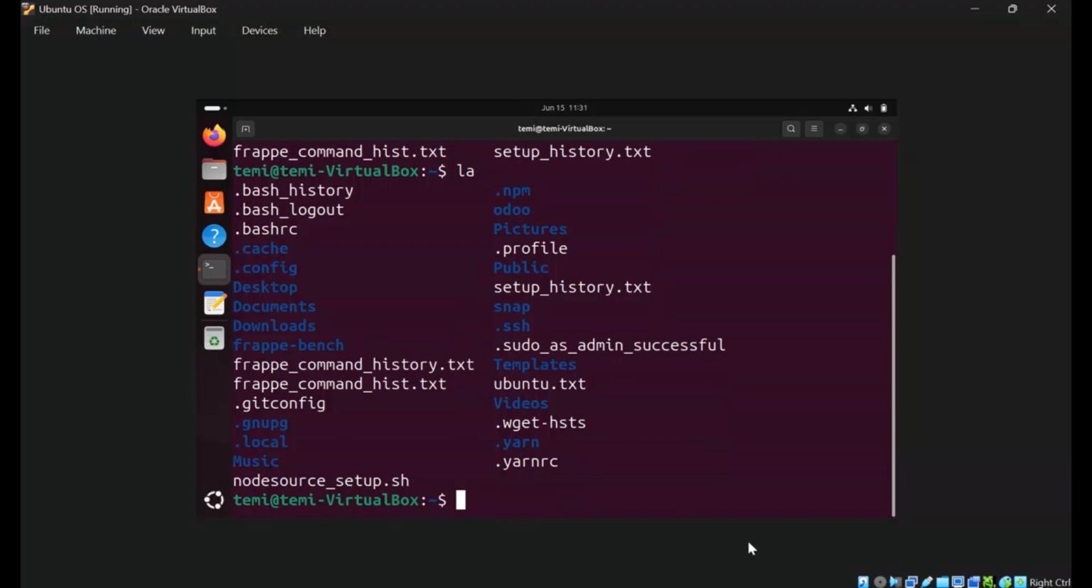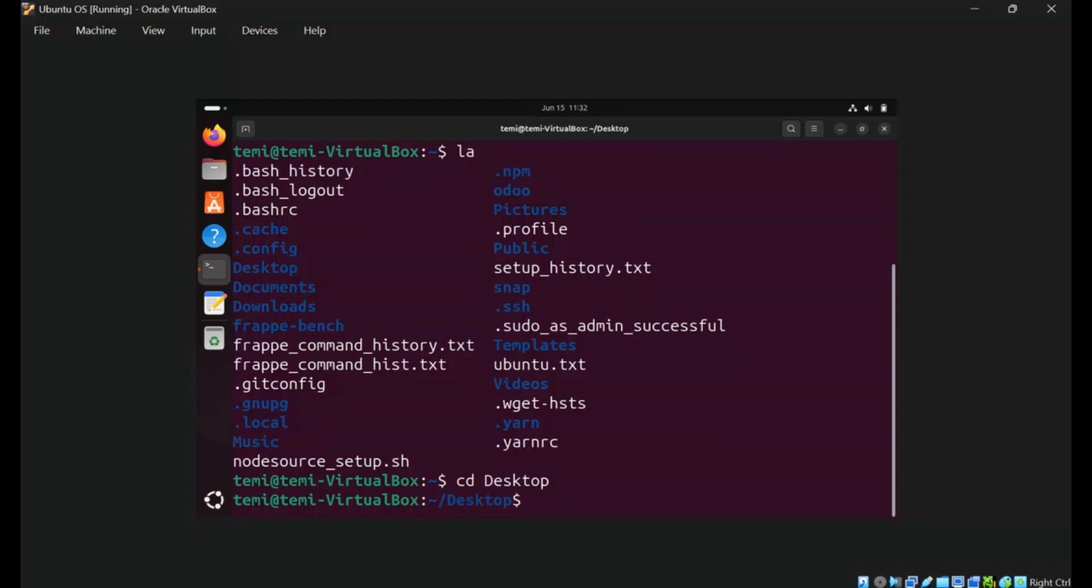So if I decide that I want to go to the desktop, what I'll do is cd. cd means change directory, right? So I want to go to desktop, I'll do cd desktop. Immediately it takes me to the desktop.